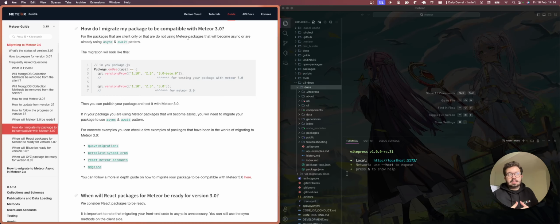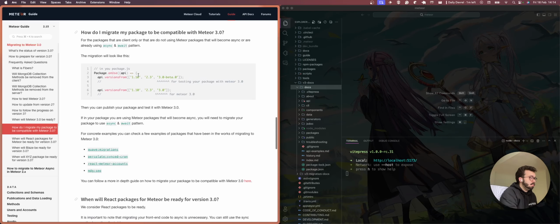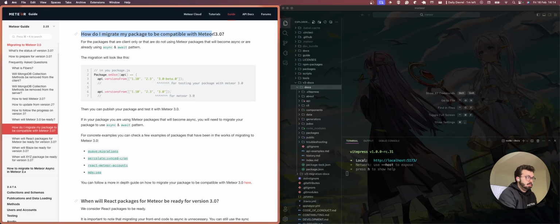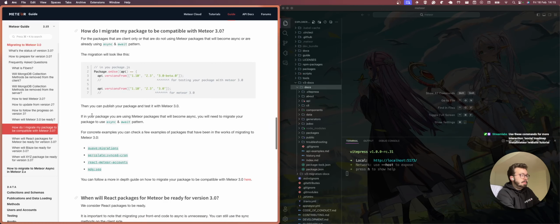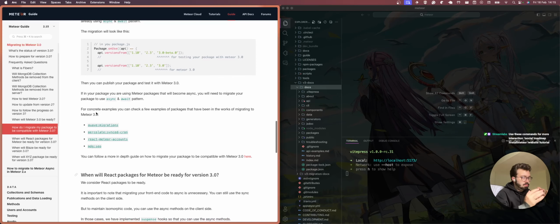For those maintaining a package that wants to be compatible with Meteor 3.0, you have to be sure that you're already using the async pattern and not relying on fibers directly. If your package only runs on the client or is already using async await, you can just add your API from the 3.0 version, like we did for 2.x. Then you can publish it normally and it will work as usual.